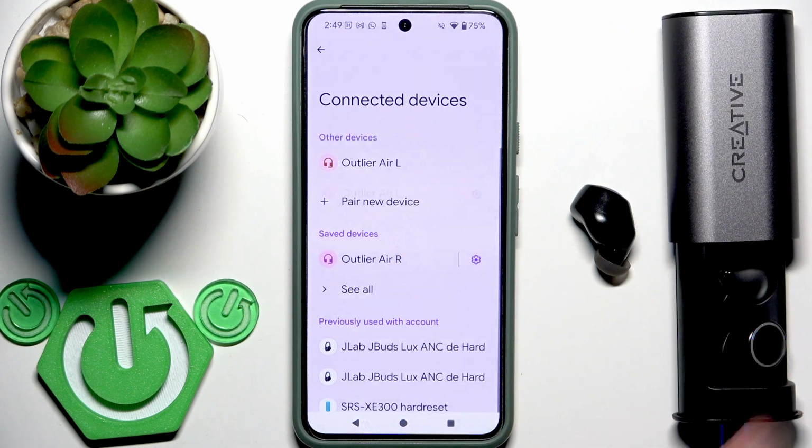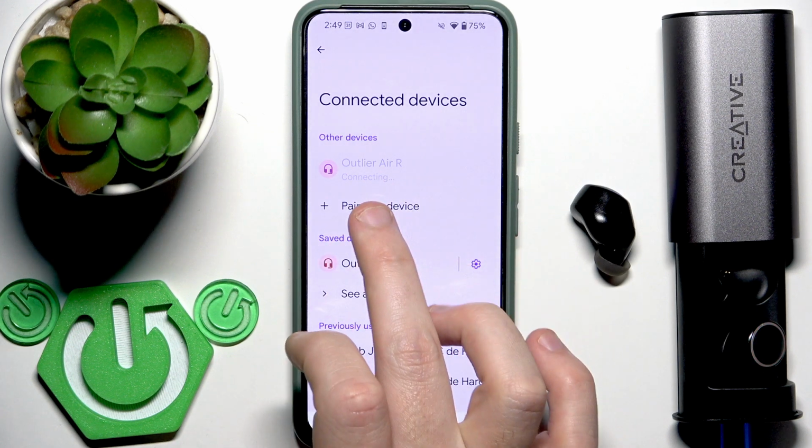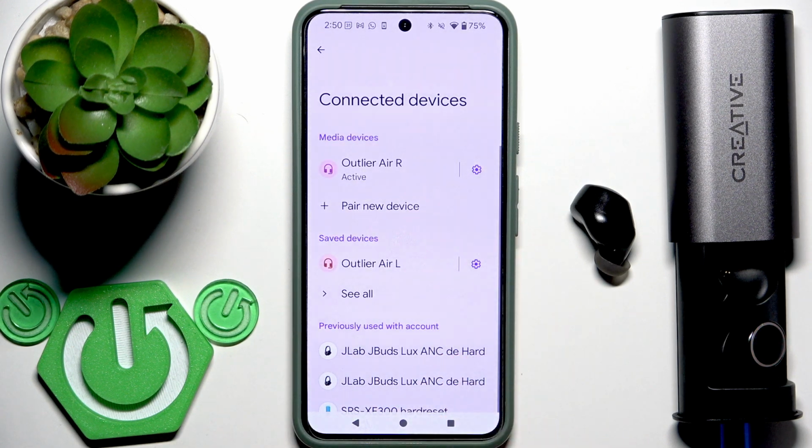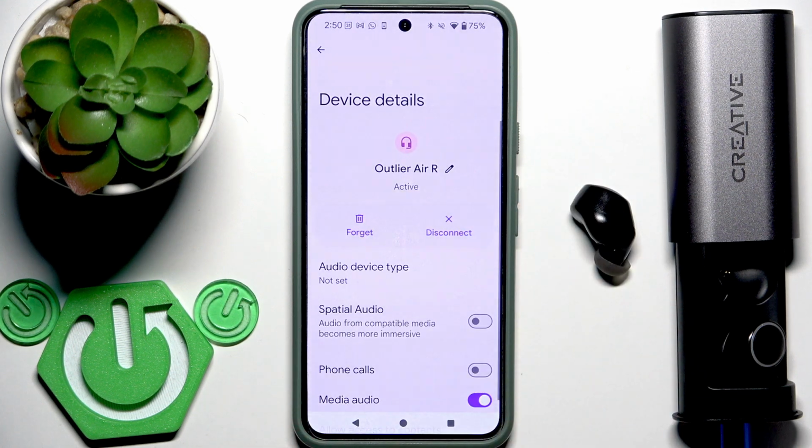And it should connect with your other earbud. It's the right one for me, it could be the left one for you. Now click the settings icon near this earbud, and also tap the slider near the spatial audio. And that's it.